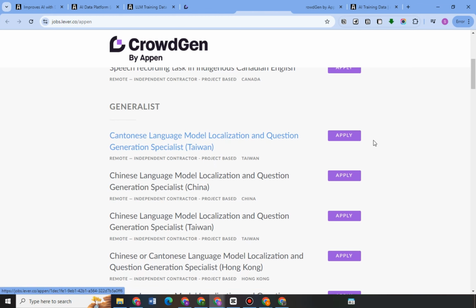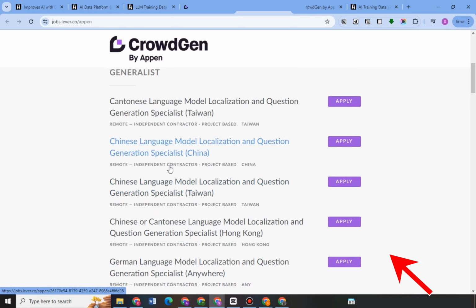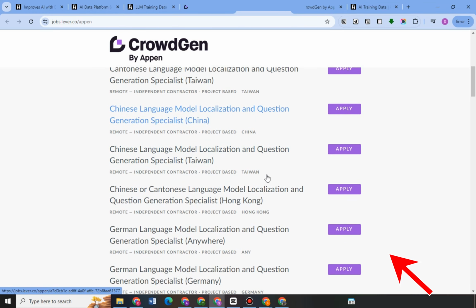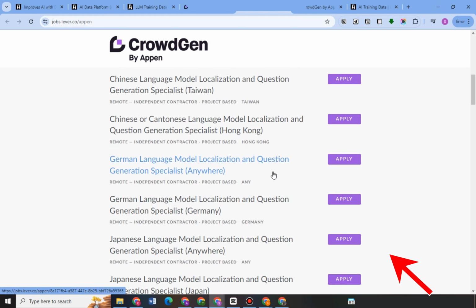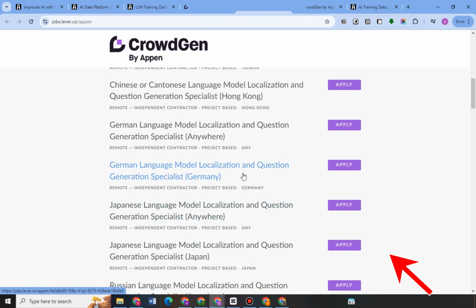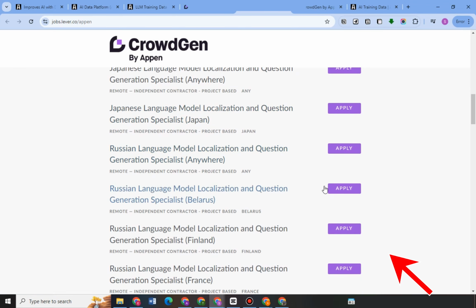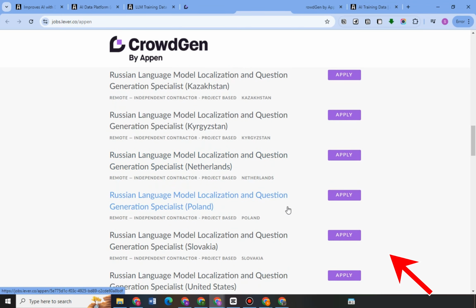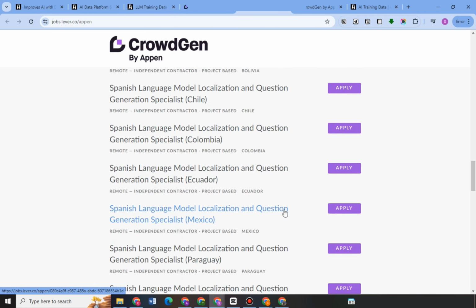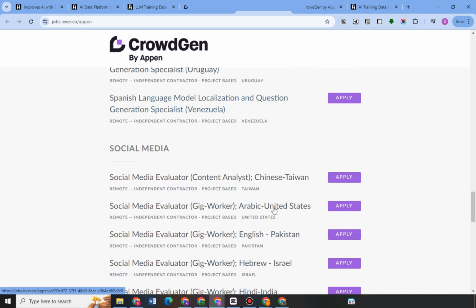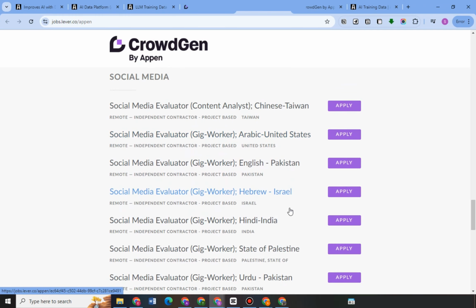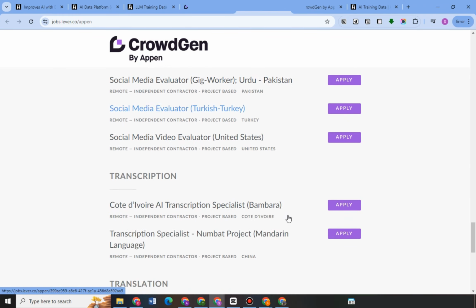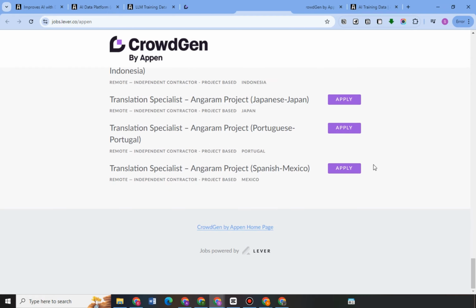So CrowdGen, if you are looking for work here in Appen, CrowdGen is connected to Appen now. This CrowdGen is a platform or tool associated with Appen, a global leader in AI training and data annotation. So the CrowdGen feature likely refers to the crowdsourcing model that Appen uses to collect, annotate, and validate data through its workforce of freelance workers, often referred to as the crowd. The main purpose of CrowdGen in the Appen ecosystem is to quickly and efficiently gather large amounts of data from a global workforce.